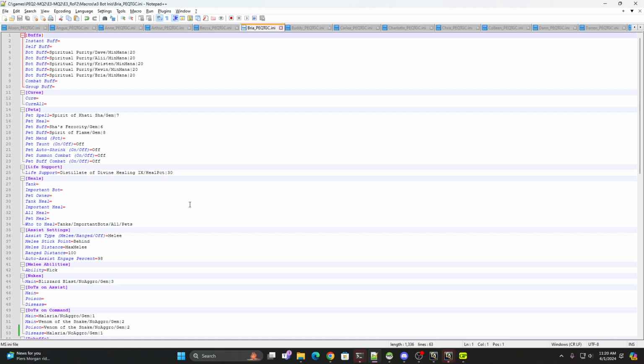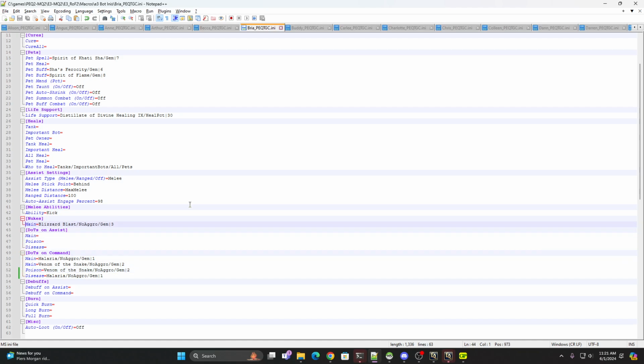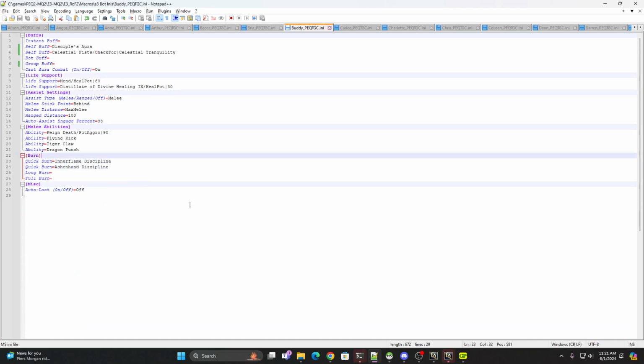Beast Warrior, kind of the same idea, casting Spiritual Purity on each of the groups. And then their pet spells, their pet buffs, direct damage and dots, very much the same. They have a kick. The monk, a little different. We're gonna use our Disciple Aura, our Celestial Fish Epic. We're gonna mend at 60% health or less, and we're gonna feign death at 90% aggro or less, so that we don't get aggro. And then we're gonna just spam our attacks. Monks have Quick Burn. I actually put 2 disciplines on Quick Burn.